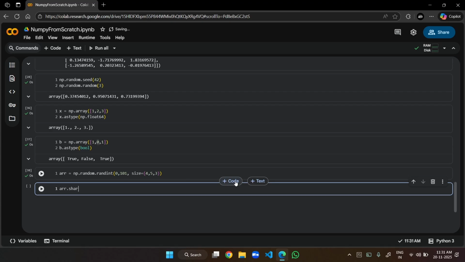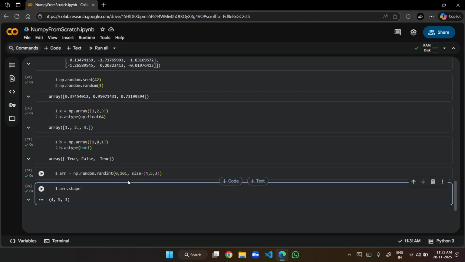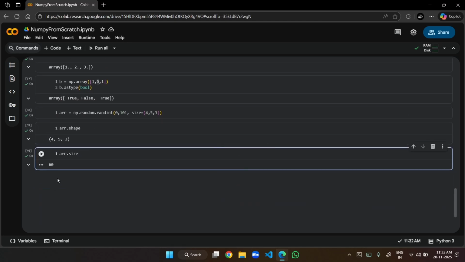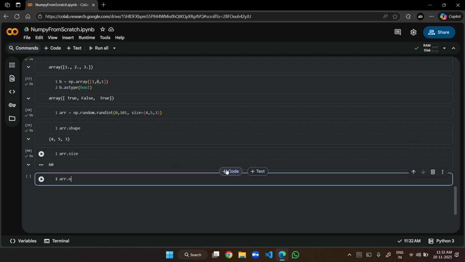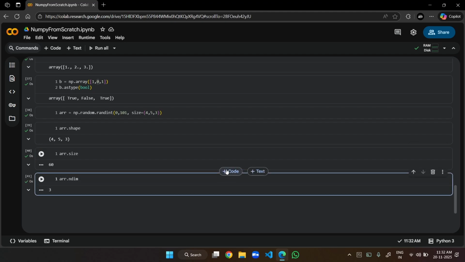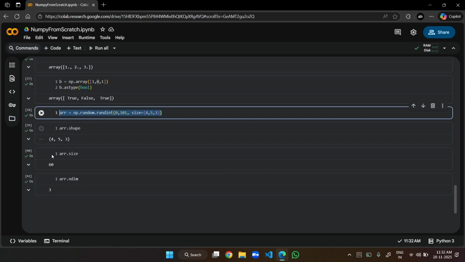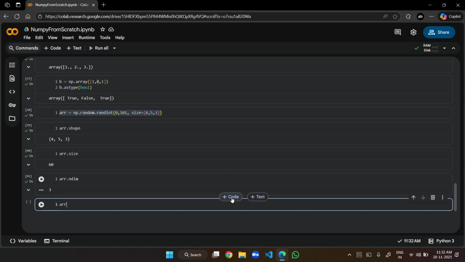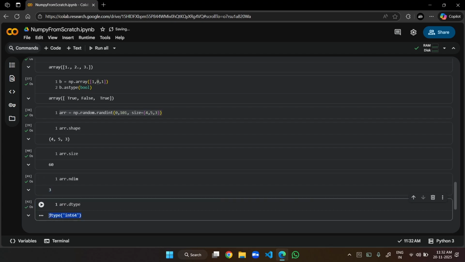If you do arr.shape, you will get a tuple consisting of the shape of the array, which is 4 blocks, 5 rows and 3 columns. And if you do arr.size, you will be able to see the total number of elements in the array. And if you do arr.ndim, you will be able to see the number of dimensions. Since this is a three-dimensional array which we have created, the return value will be 3. And if you do arr.dtype, you will be able to see the data type of the array inside.